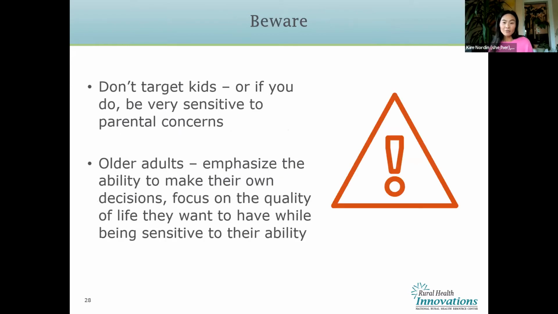Things to be aware of. Parents don't like when you're marketing at their kids without them knowing first. So go to PTA meetings or sporting events and work to really empower the parents so they feel informed. You can invite parents to a presentation run-through so they know what their kids are seeing. And for older adults, emphasize the ability to make their own decisions. Focus on the quality of life they want to have while being sensitive to their ability.